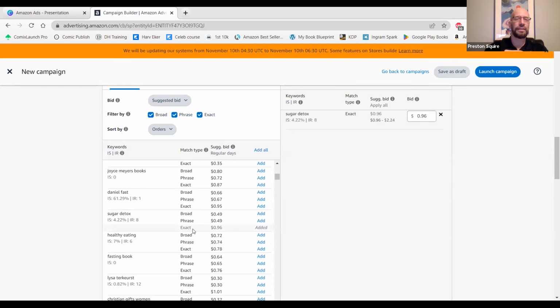And it breaks it down into exact, phrase, and broad. What does this mean? Exact is what you would think. It means somebody types in sugar detox exactly. And when somebody does that exact term, your ad will show up. Phrase means that they use sugar detox in a phrase. So, for example, they might put in books about sugar detox. If you select phrase, then your ad will appear on that search as well.